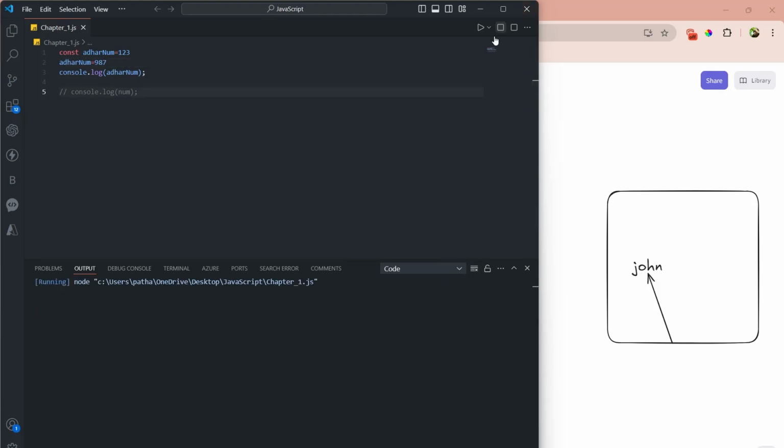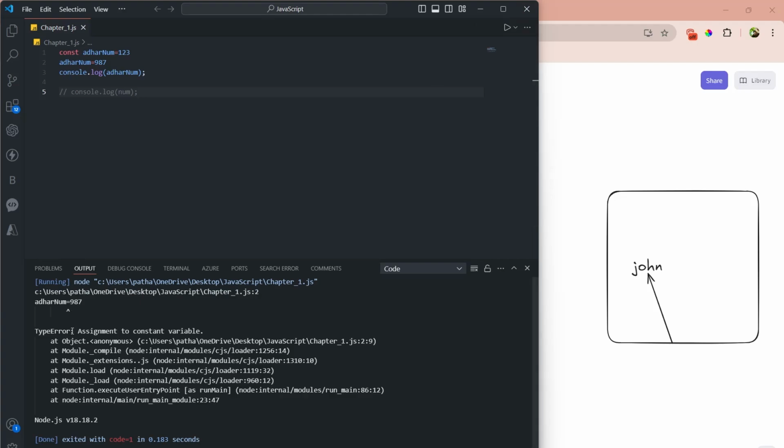Now if I print it, assignment to const variable. It's telling that hey, you created one jar, I'm okay with that, and you put it as the name Aadhaar number, I'm okay with that. And you stored the value initially 123, and now you're changing to 987, which is not possible because you are using a const jar. That means it is a constant for lifetime. You cannot reassign, you cannot change it.